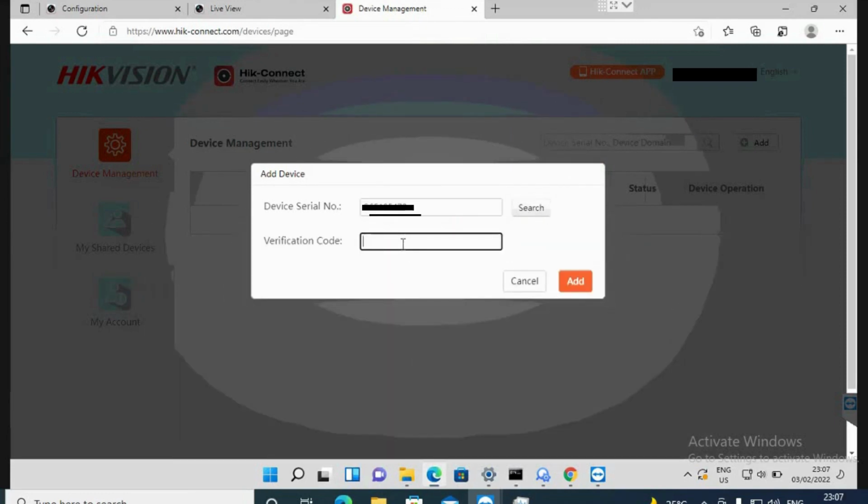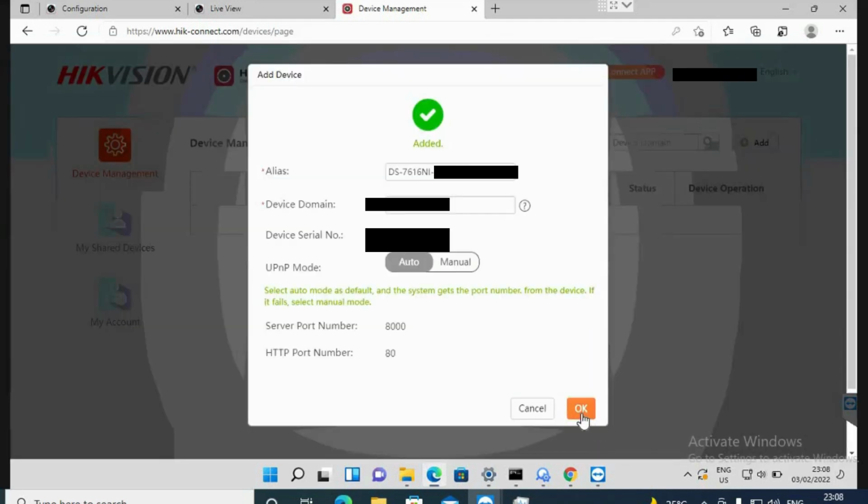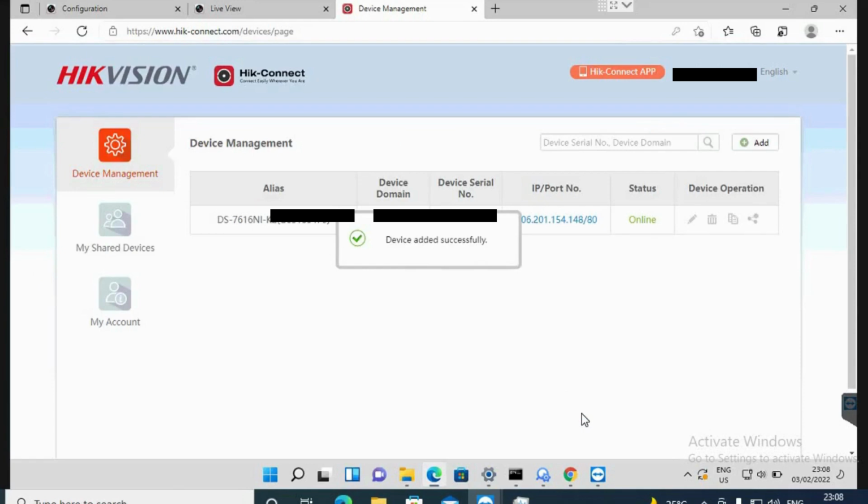Type the platform access encryption key as the verification code. Then click Add. If needed, you can change the alias and domain name and click OK. You will receive a success message. You can now log into the mobile app and view the device.